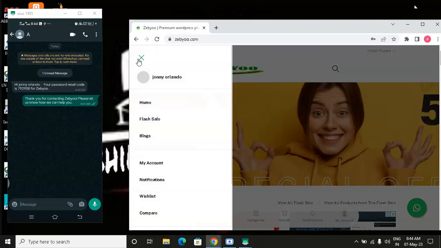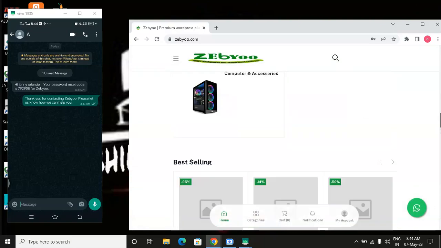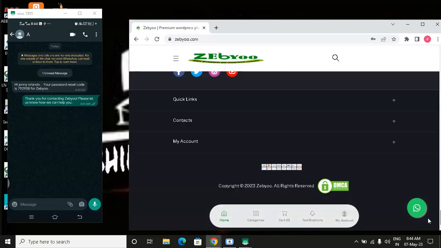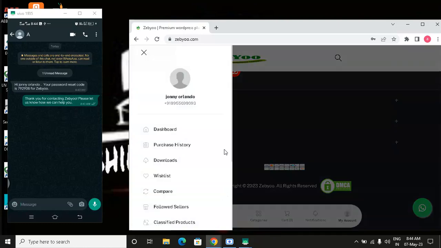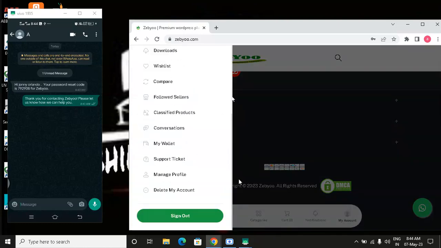So we use the free WhatsApp script in Active eCommerce. Okay, if you need customization, we will customize it for you as a paid service.